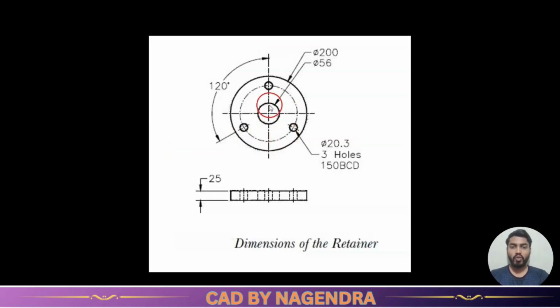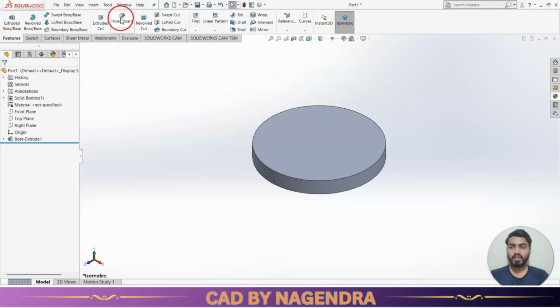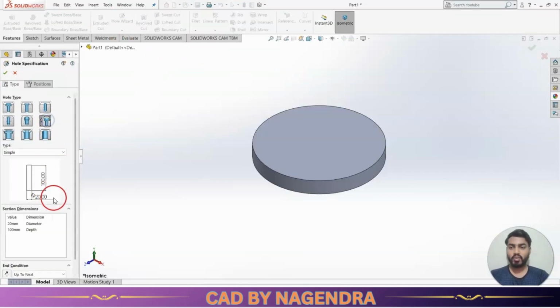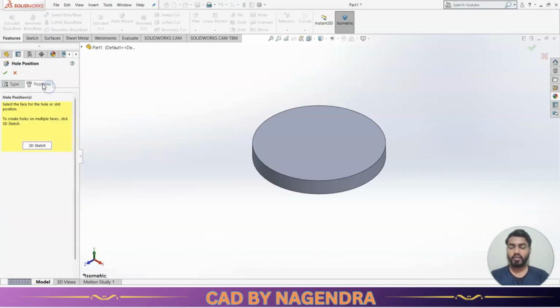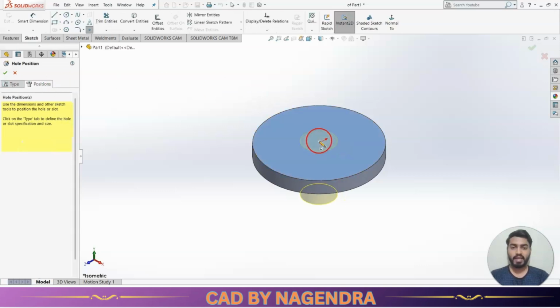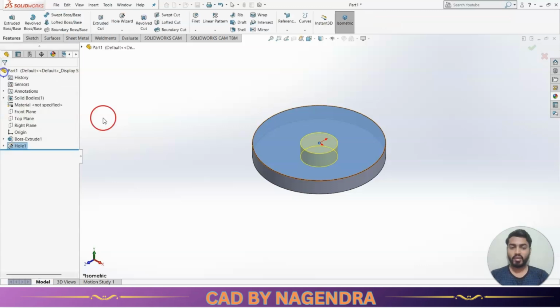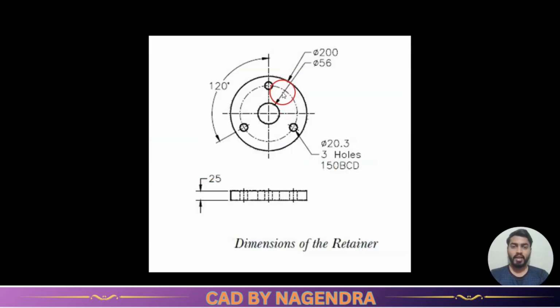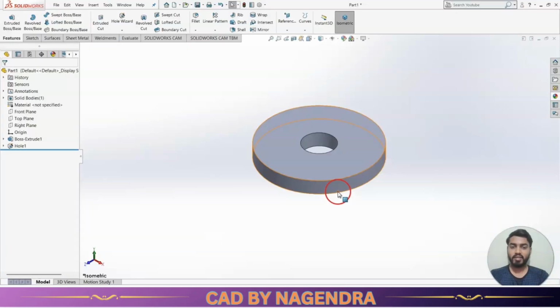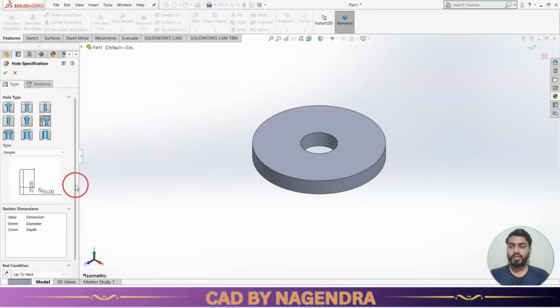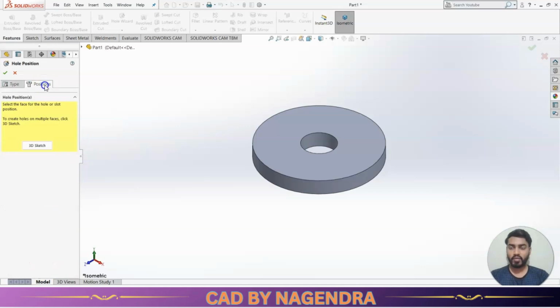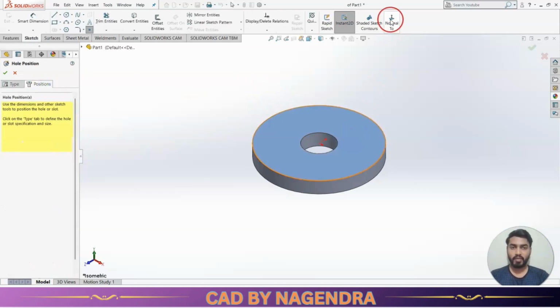Then one center hole we are having here with the diameter of 56. We'll go for hole wizard, legacy hole with the diameter of 56. Then depth should be up to next. We'll go for position from this face exactly at this origin point and let's say okay. Then again here with a diameter of 20.3, total 3 holes are there and these 3 holes should be exactly on 150 BCD. So now again I'll go for hole wizard. Diameter we are having here 20.3, depth up to next. Go for position from this face, we'll make it normal.